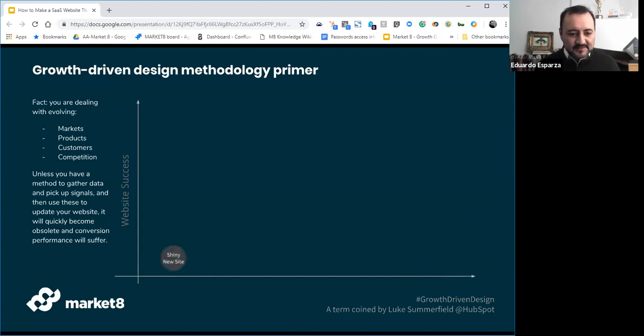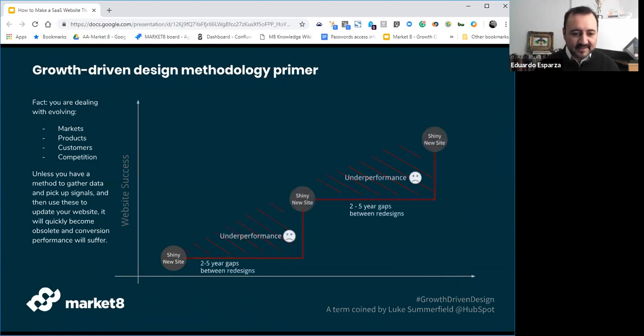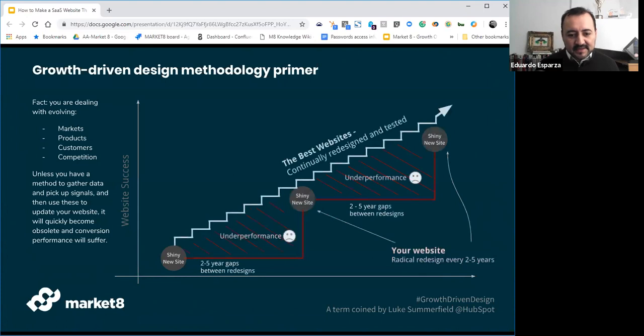So a typical approach that you cannot afford to do is just to have a shiny new site and then wait periods of 2 to 5 years to come up with the next redesign, and nothing happens in between to the website. So what's going to happen is that you're going to create these huge valleys of underperformance because everything has been changing and now your website is obsolete very soon. So the best way to do it is actually to make small iterations, small improvements to always keep up with new functionality you're launching, new markets you're addressing, changing customer needs, competition landscape. You react to that continually. So unless you have a methodology to do this, you're going to fall behind.